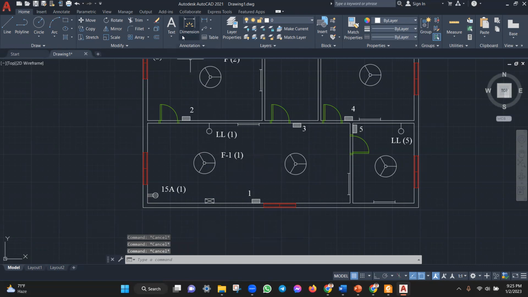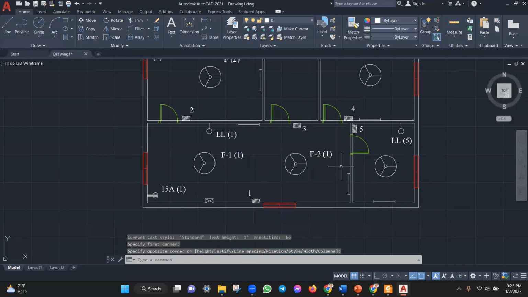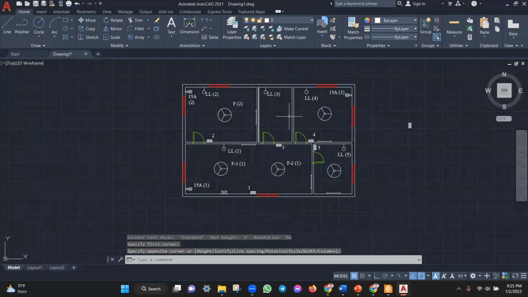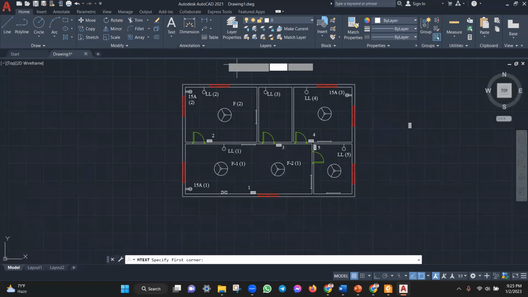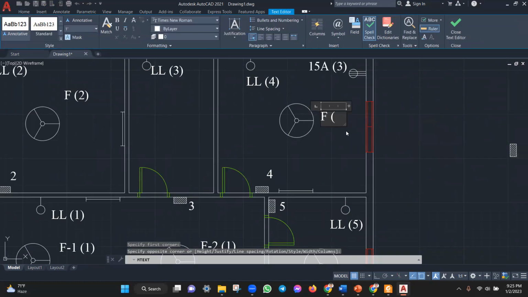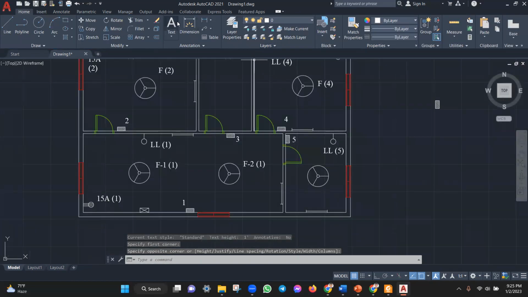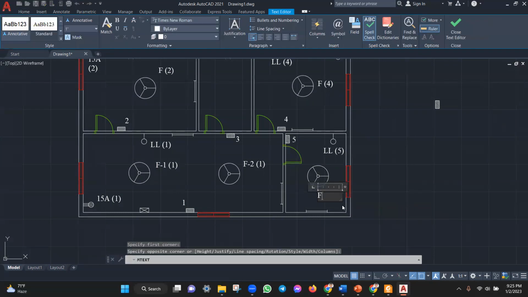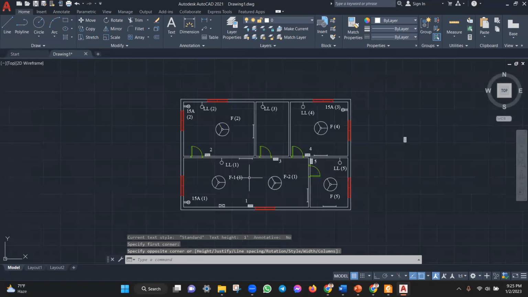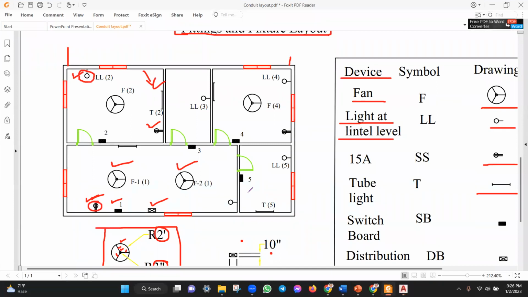And then next there's fan 2, wire connected with board 2, sorry, board 1. And this is fan 2, this is fan 4. So okay, and this is fan 5. So all the things are ready. Okay. So I think there is no item remaining.